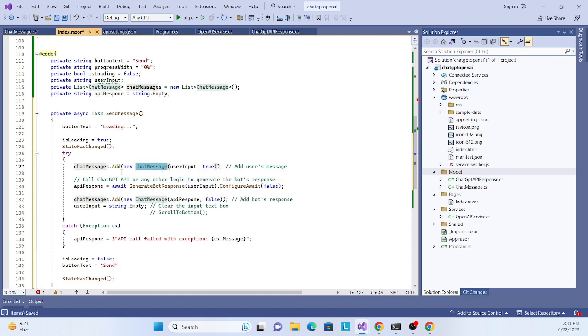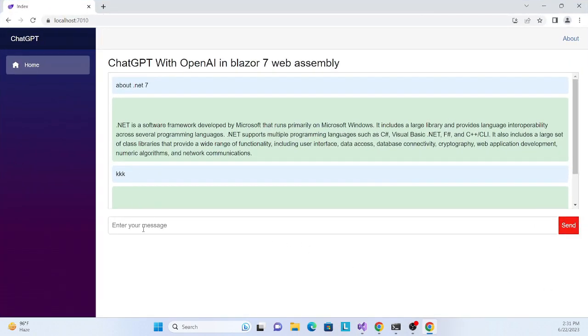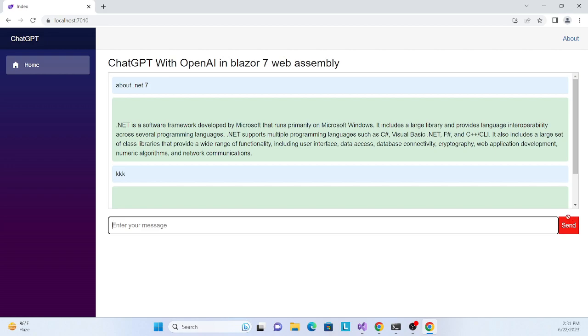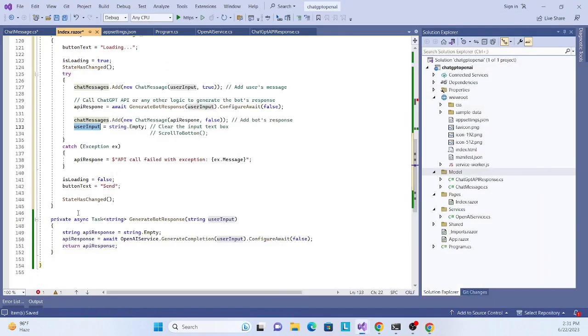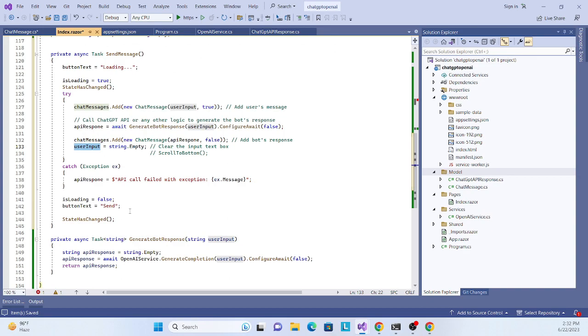Then I call that chat box and add, creating a constructor, passing in whatever user input, and set it to true. Then call our method to get the response; it will call over here, get the response and return it. Then the response again I have to update in this class, so whatever response I get, but user input is false. Finally the user input is emptied, meaning once I get the response, the user input is also emptied, and it goes back to red again.